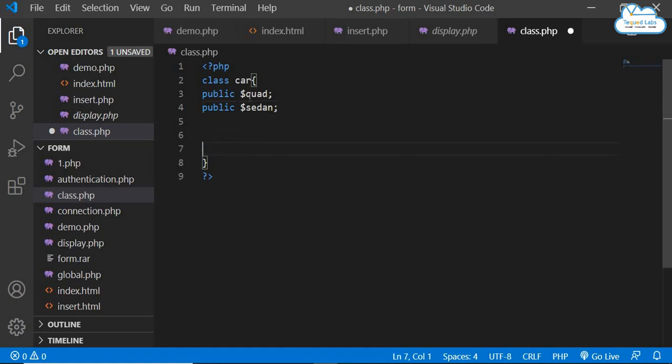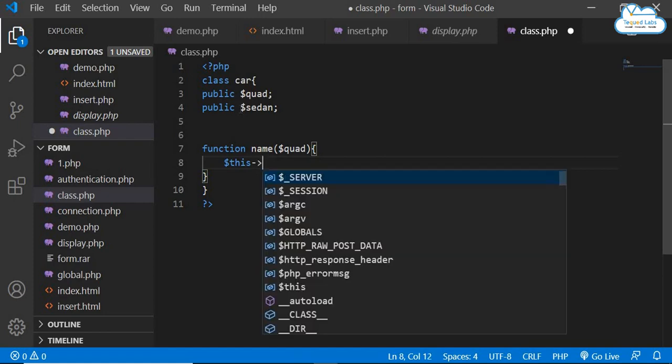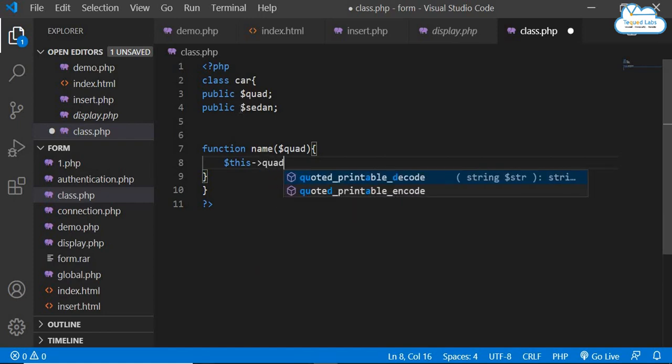For that I'll have to create a function as well to display something, right? So function, space, I'm going to use the name getQuad. Open this function. Now I'm going to use the this pointer here. I'm going to explain what it does. $this of quad here is equal to quad, right?